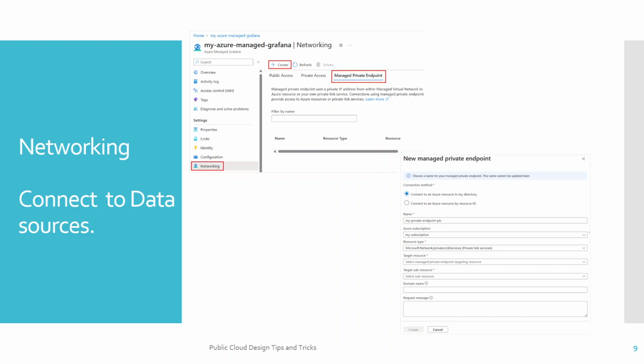So the network connectivity that we already discussed, like you can disable the public access, then you have options for private access and managed private endpoint. And then if you go to managed private endpoint, then you can connect to different data sources that are supported within managed Grafana. So you can go through these steps basically.